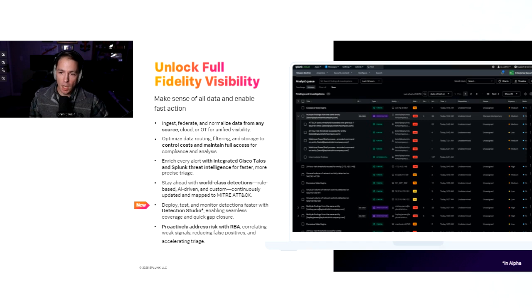Some of the things that we've done as part of the Enterprise Security 8 journey up to this point: we want to make sure that we're continuing to support the ability to ingest, federate, and normalize data from every source, whether it's cloud, on-prem, OT, or IT. We want to have it all and make it available to you as a security business. We continue around data filtering and routing and all that stuff that you're very familiar with from a platform perspective. We've integrated Cisco Talos with the Splunk Threat Intelligence Management tool, as well as the capability of enriching findings with threat intelligence coming from Cisco Talos.